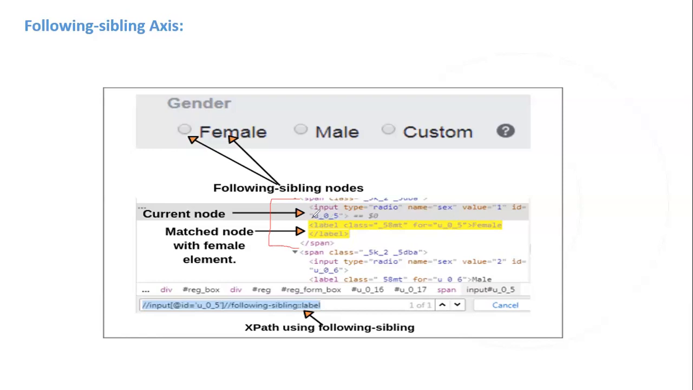It's selecting all the sibling nodes after the current node which are at the same level. Within a span tag, we have the input element and label under the same level. So it's selecting this node. We can say these are sibling nodes. These are following siblings. So following sibling selects all the sibling nodes after the current node at the same level. This is called a following sibling.